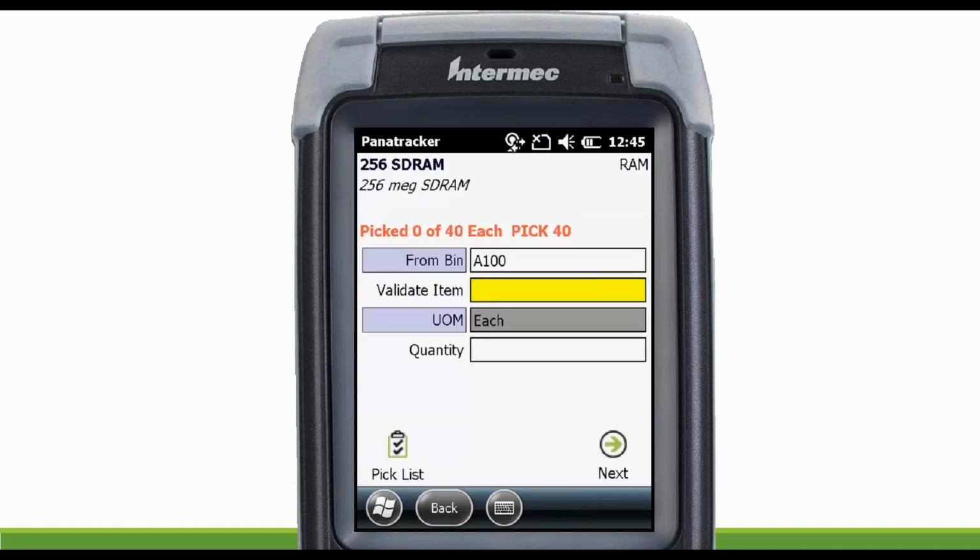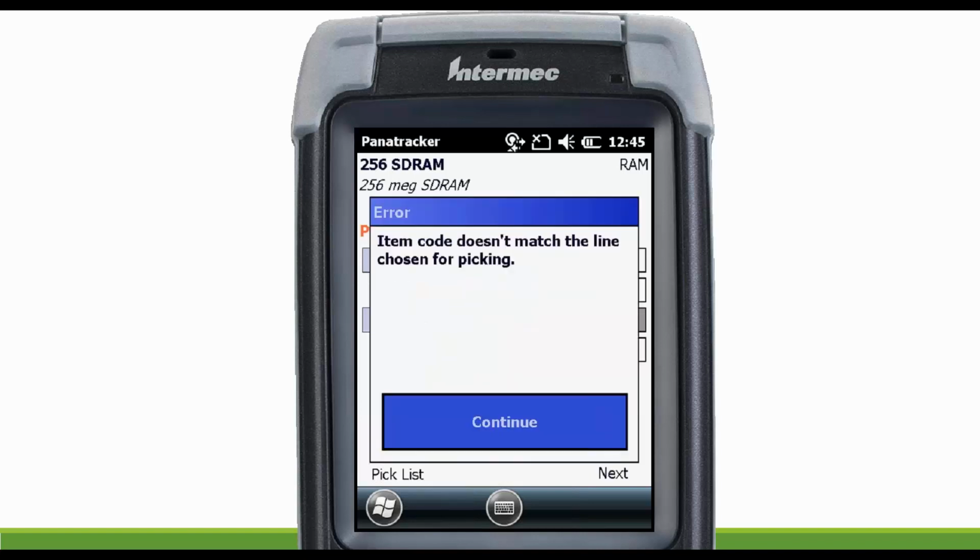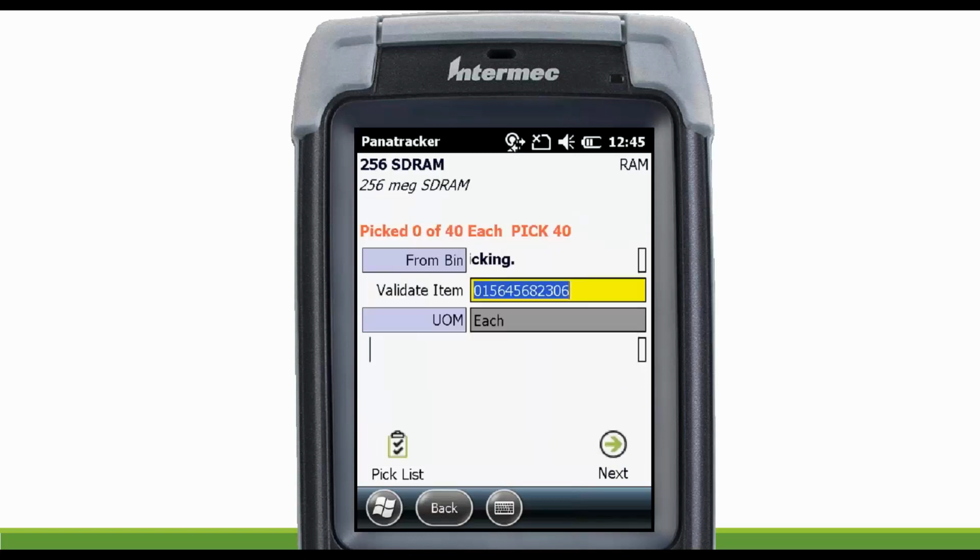So we've got our bin picked. Now we're at the validate item stage. This is where we're making sure your user cannot pick the wrong item. When a user scans a barcode and that barcode does not match the item that they are supposed to be picking, PannaTrack throws up a message, and nothing can happen on the scanner until the user acknowledges that message, like so, and finds the correct item.